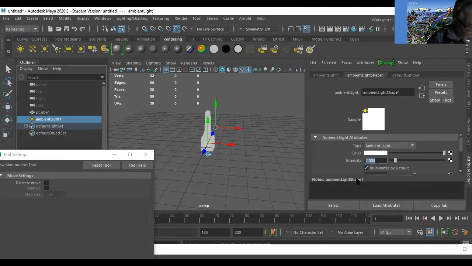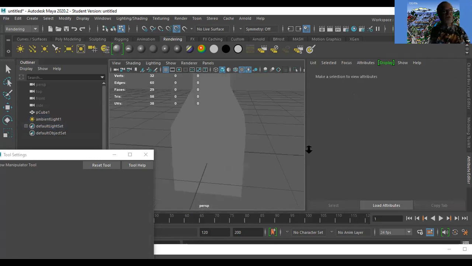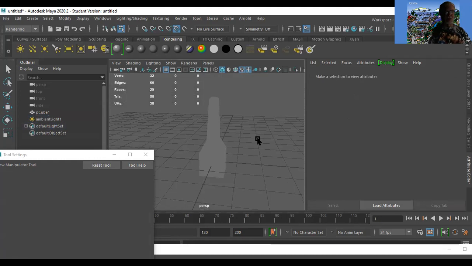Ambient light, I think I told you last time, do you remember? The default value, I don't remember that. 100, but 0.3 is a good value for ambient light. They normally have it too high when they render things because they want to show all the detail.